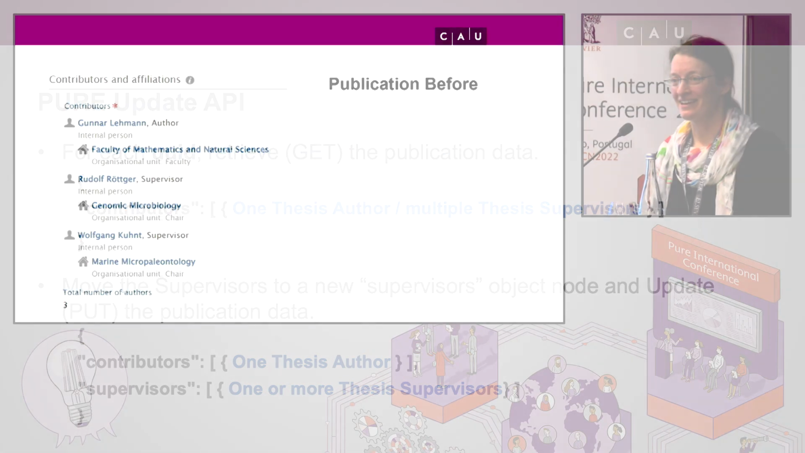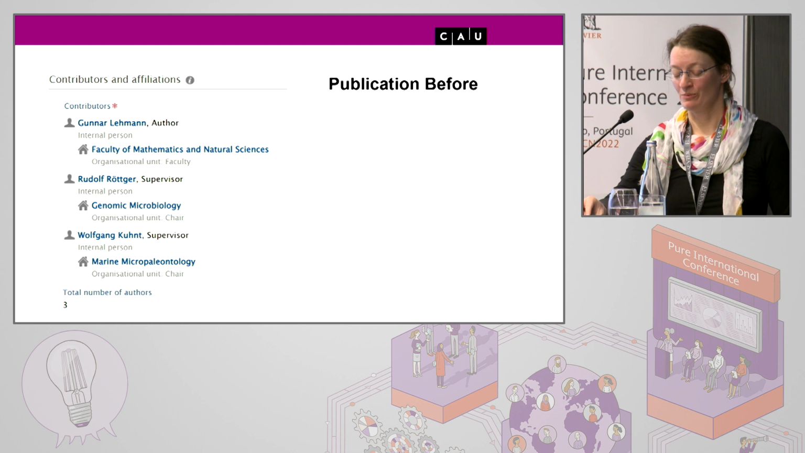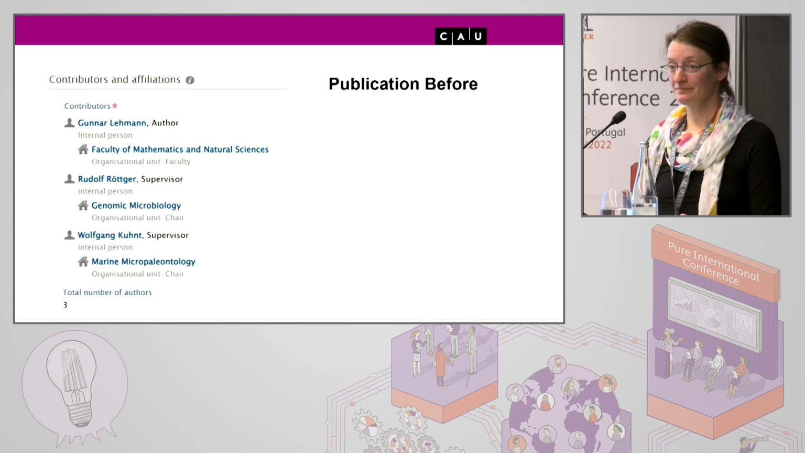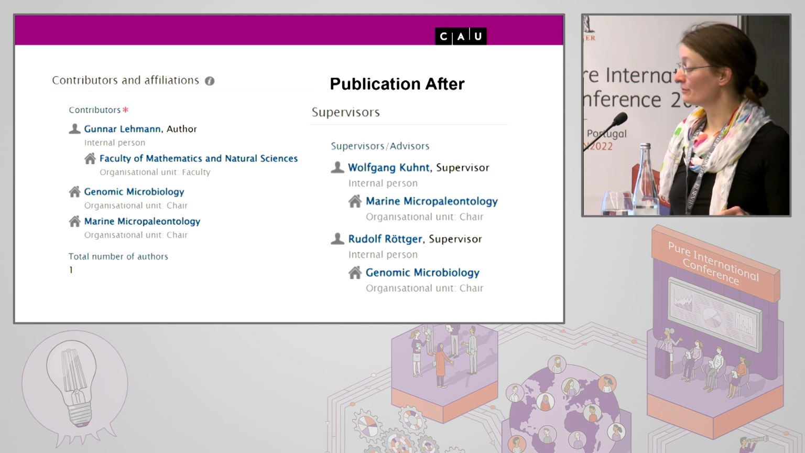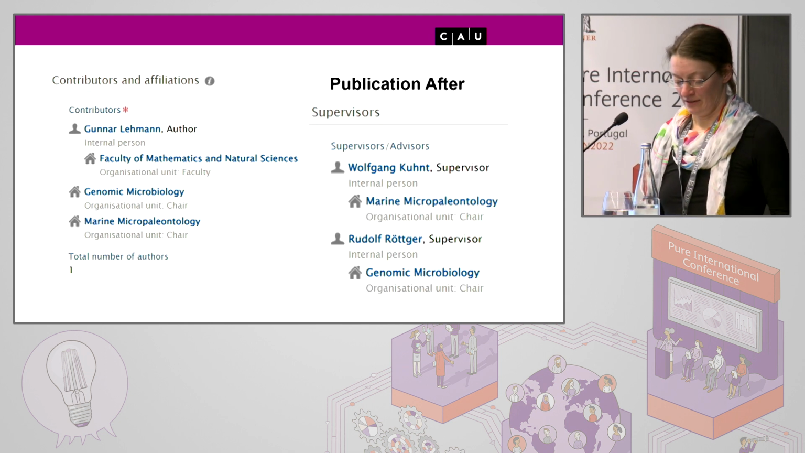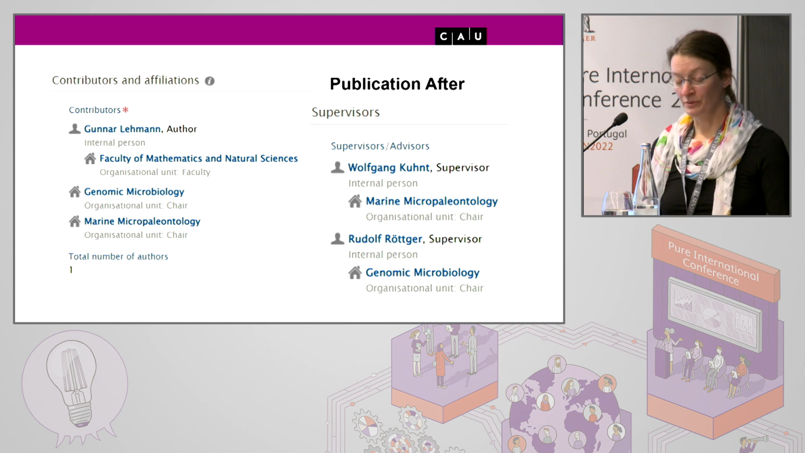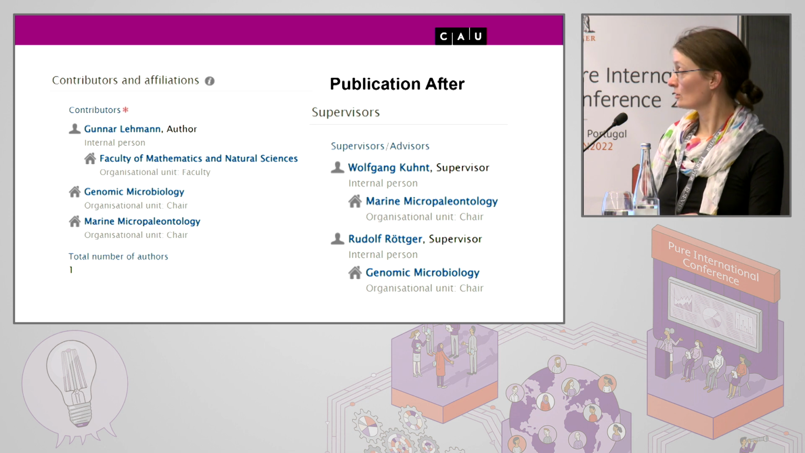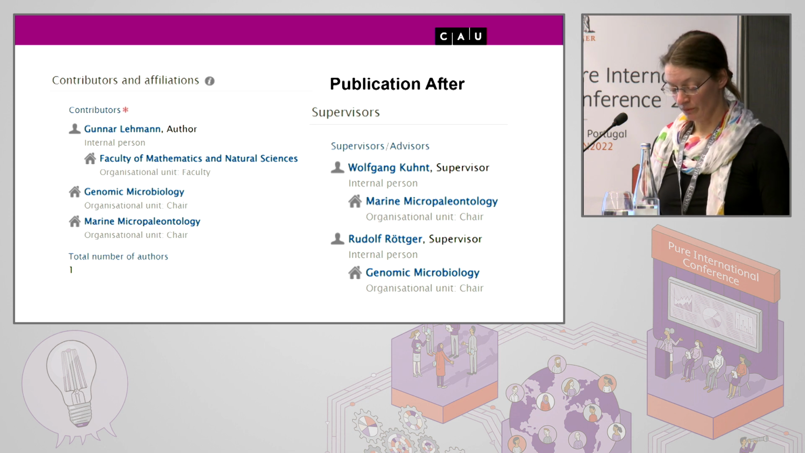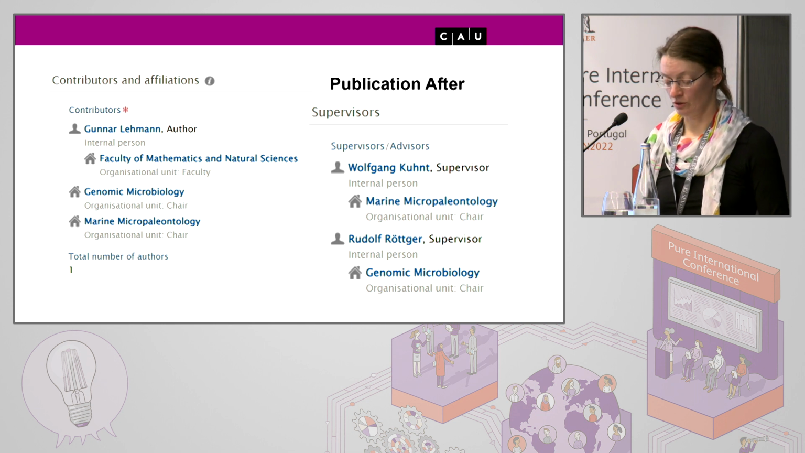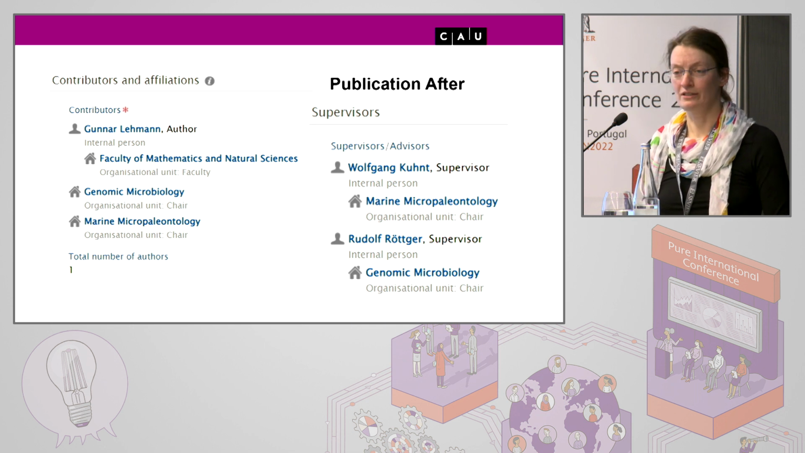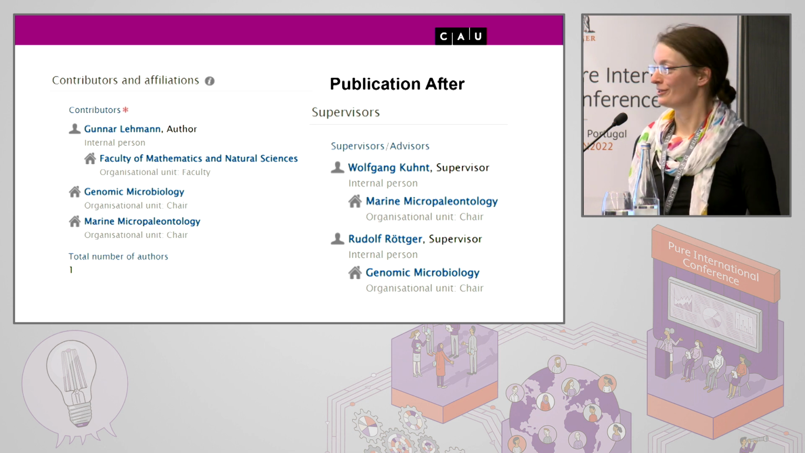Here we see another example of a publication before the update with 3 persons in the contributor section. And here, after the update, the publication has now 1 contributing person and the supervisors are now correctly contained within the supervisor section. What we were not expecting were the 2 organizational units to remain in the contributing section, but it does, however, conform to the Pure data model, so we decided to accept our update results as correct.